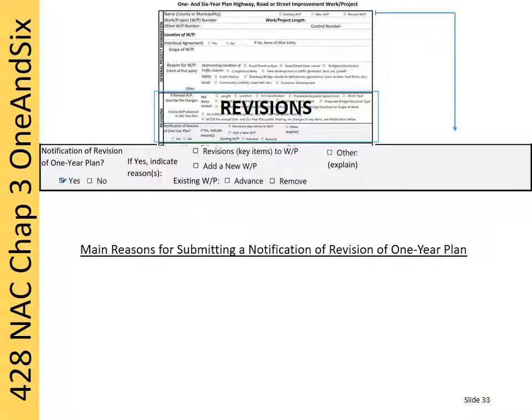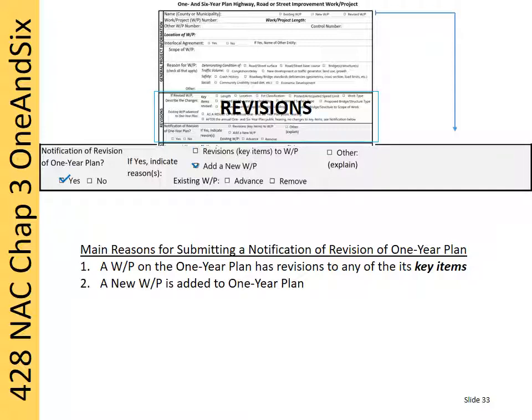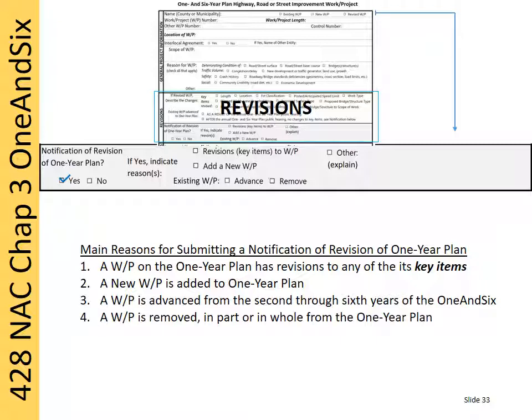There are 4 basic reasons for filing a notification of revision of one-year plan. Number 1, revisions to any of the project's key items. Number 2, a new project is added. Number 3, a project is advanced from the 2nd through 6th years of the 1- and 6-year plan to the 1-year plan. Number 4, a project is removed in part or in whole from the 1-year plan. The form has a checkbox for each of these 4 reasons. Changing the priority order of projects already in the 1-year plan is not a revision of the 1-year plan.